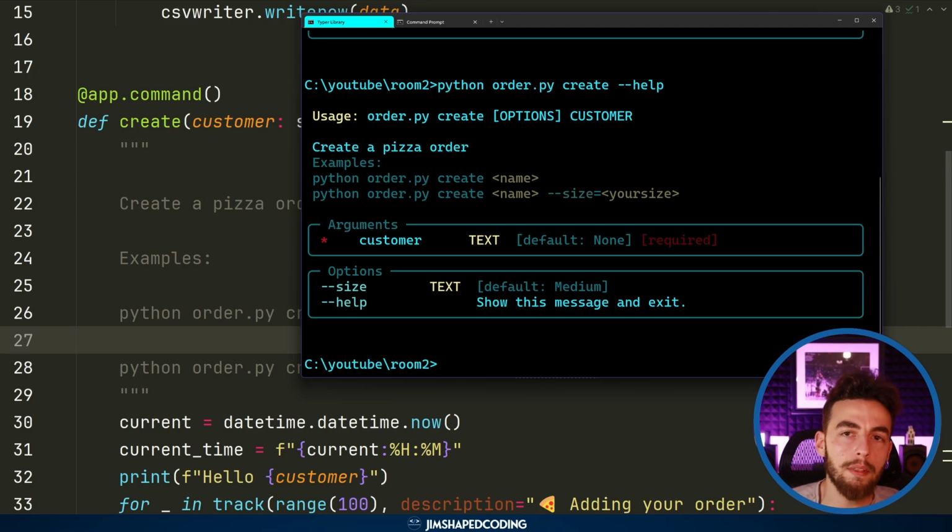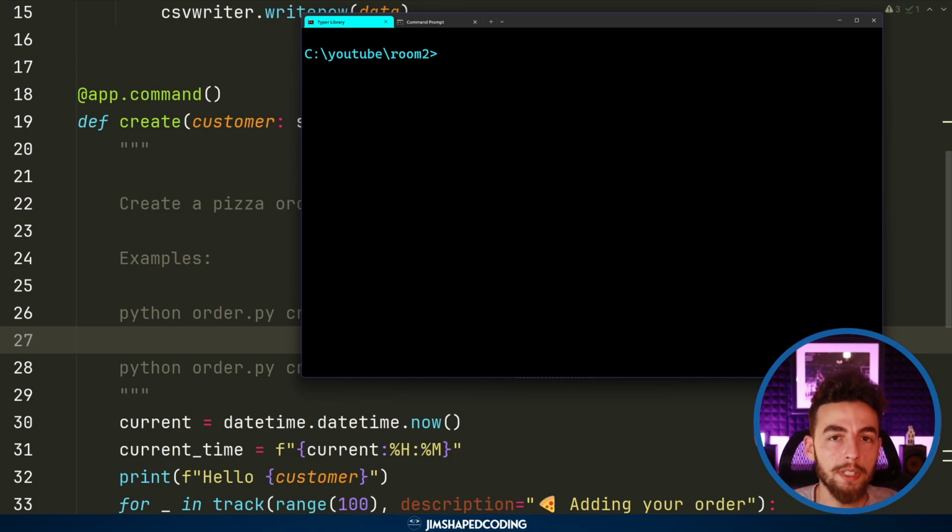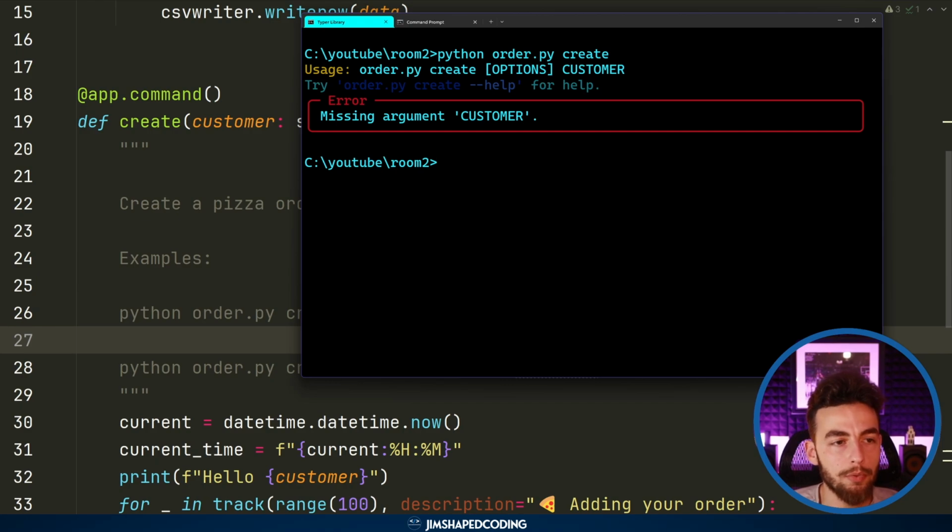So that is quite nice that the docstring is included inside the help page of the command. And another thing that I really like in the typer library is the fact that you can control what happens if there are missing arguments. So right now, if I say order.py create and I don't provide any argument, then it will display me this message. But maybe I'd like to receive the help page automatically when I make mistakes.